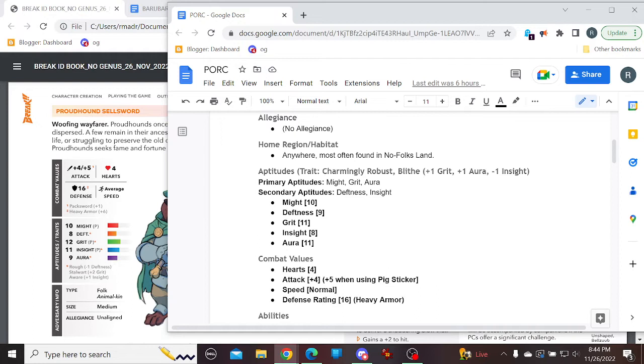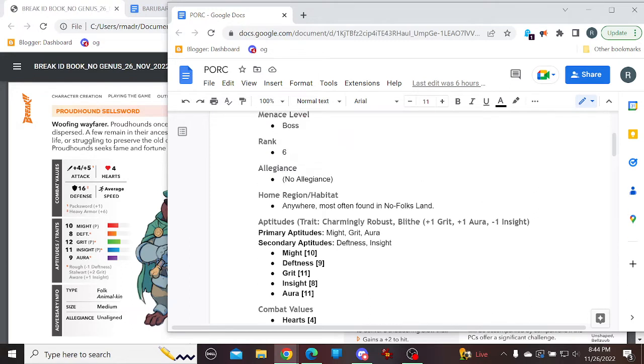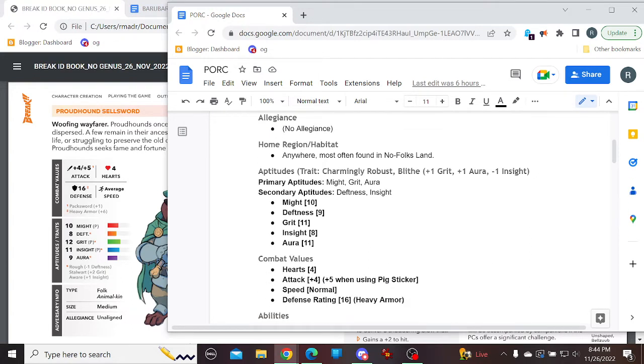Whereas I've decided our Swinehart Cavalier is a little more genteel, but maybe a little less disciplined. So in his case, he is charmingly robust and blithe. So the charmingly robust is carrying a lot of weight here, because it gives a +1 grit due to his grand size, but also a +1 aura, because again, it's in a sort of charming, winning sort of way. However, blithe, which basically means that he kind of skims over things, doesn't pay a lot of attention, has given him a -1 insight.